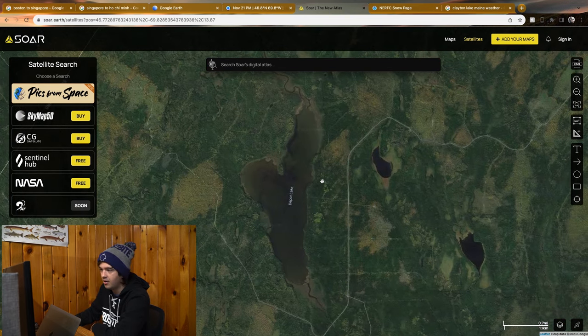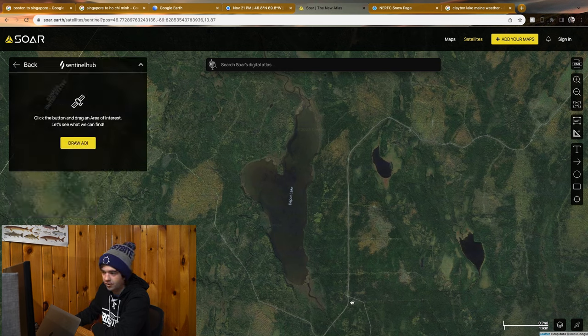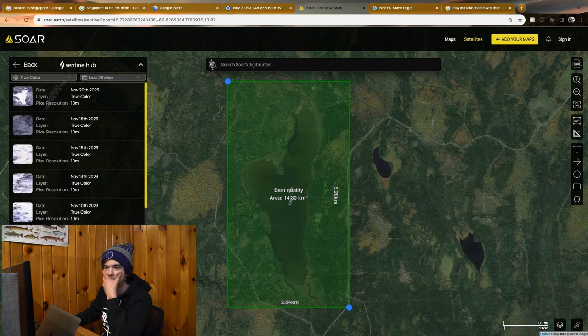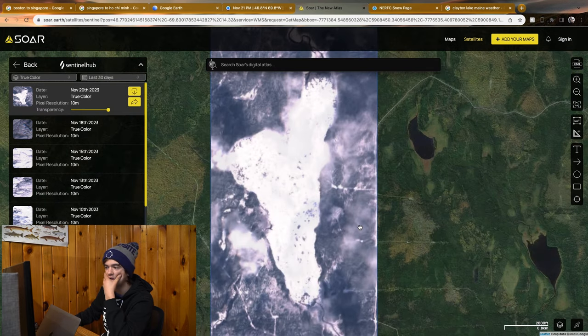But we have now found Depot Lake again, and I like to use the Centennial Hub. It's free and it gives you some very good images, so you just go draw AOI. And you select the area, and you're waiting for satellites. And then it looks like we are lucky enough to have a clear image.